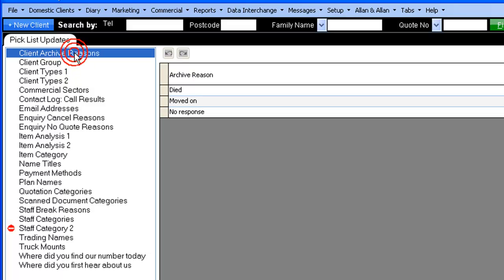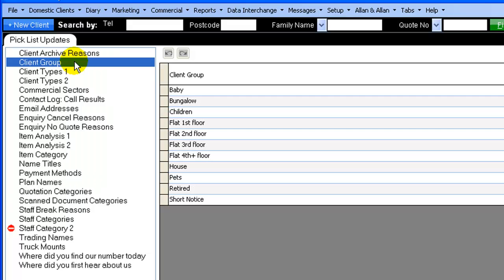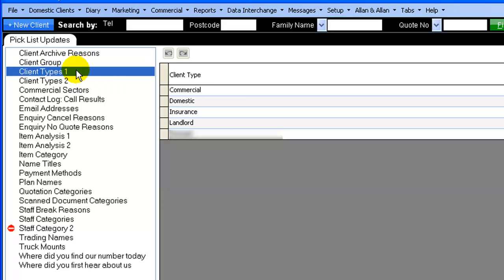We've got client archive reasons, so reasons that you might want to archive the client. Client groups, they're those marketing groups that you have or demographics that you might want to set up in your system. Client type 1, that's the first client type there with domestic, commercial, insurance, landlord, tenant that's already set up in here. You can add or delete these yourself.